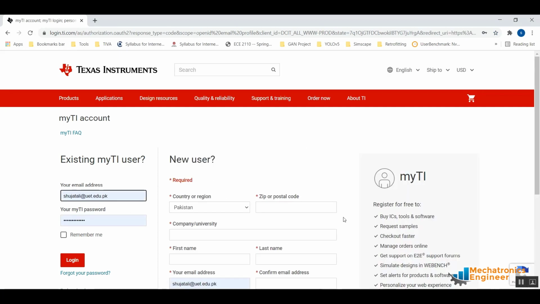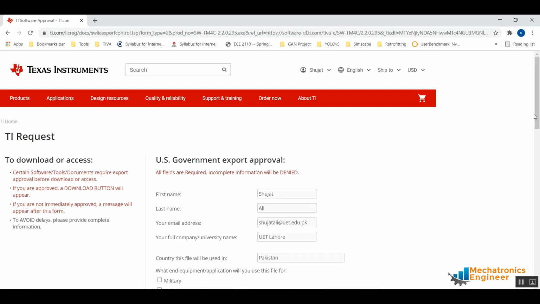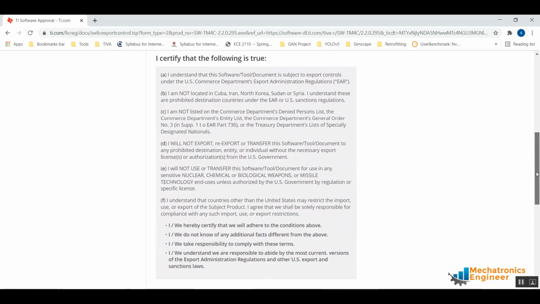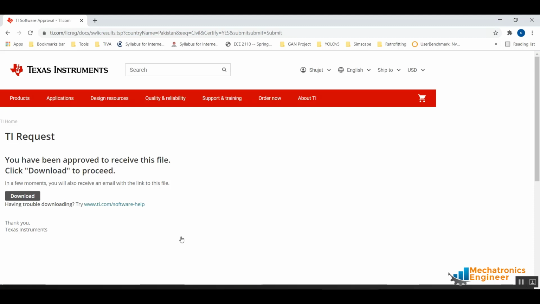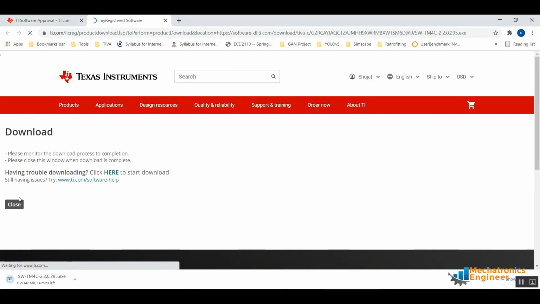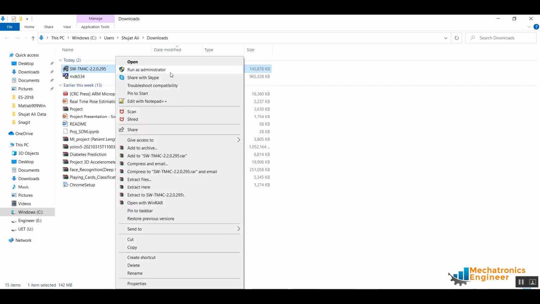If you are a new user, you can fill it out. After successfully completing all those fields, now you can download that TIVAware. So download has started. Let's wait for the file to be downloaded. Once the file is downloaded, it will appear in your download folder. You can right click on it and run as administrator.